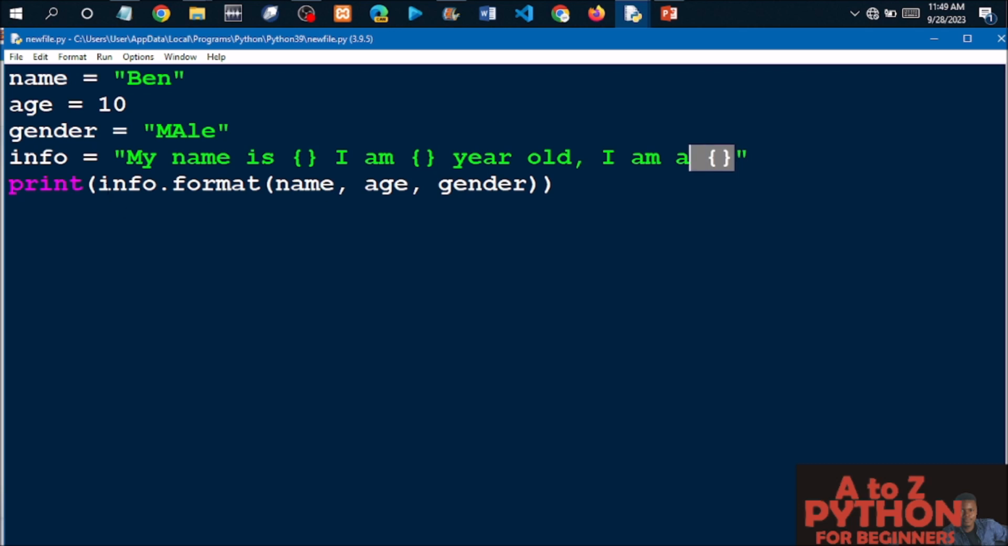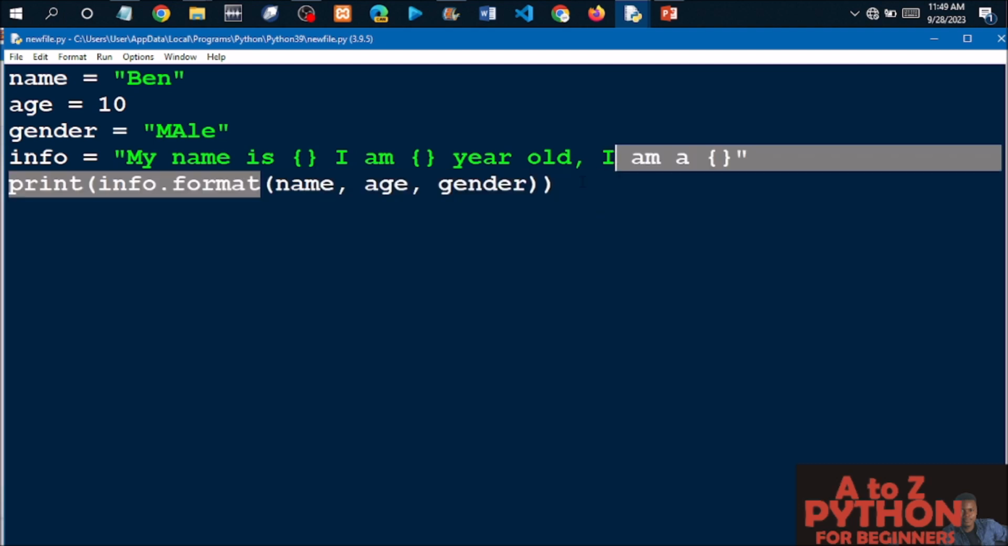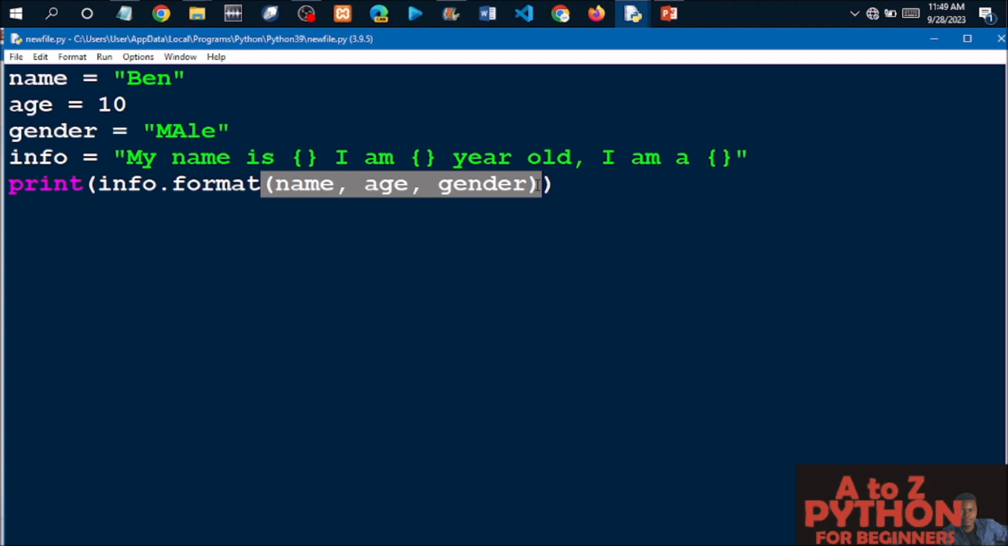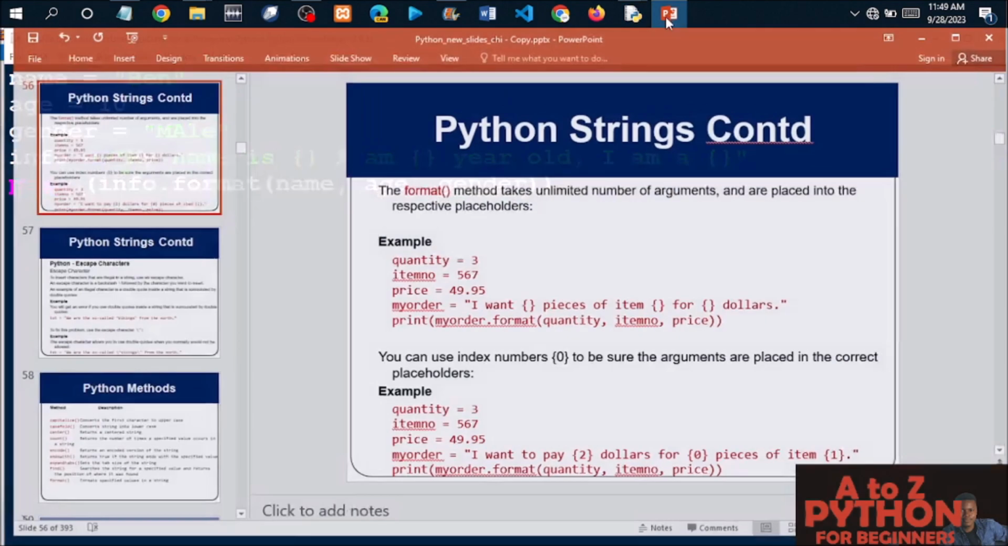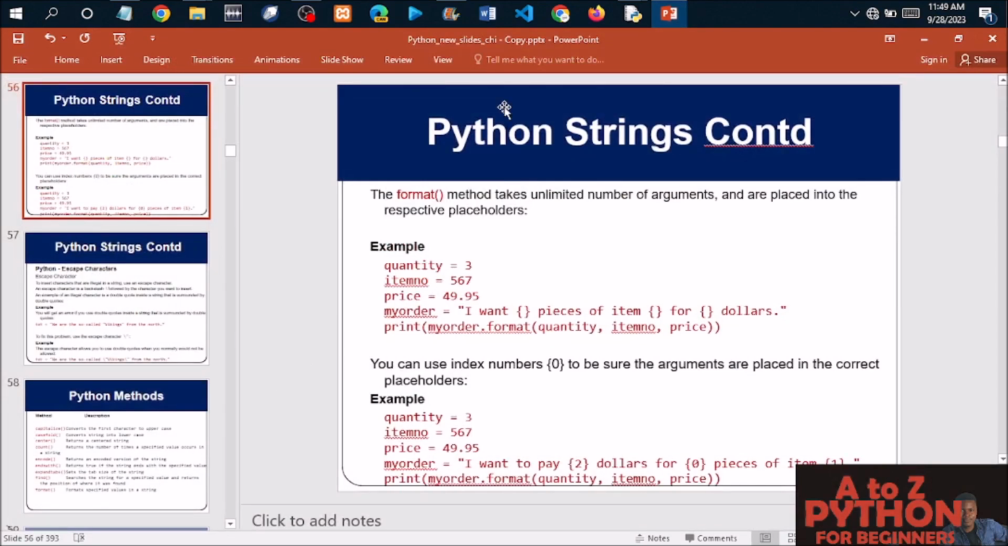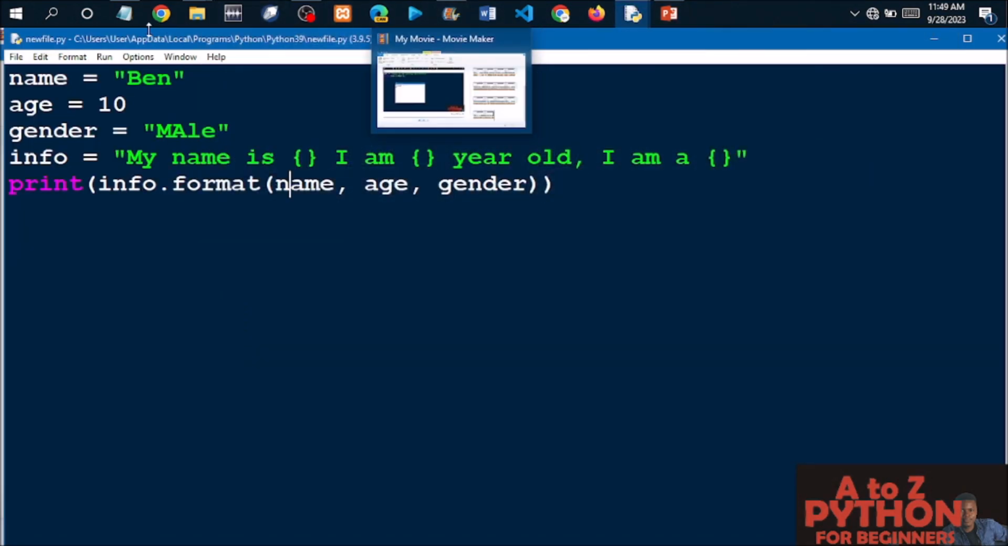Then when we are calling the function, we are calling the info, we want to print the info, we pass in the format function and we pass in the three variables as an argument. So anything you write into a bracket of a function is known as an argument or a parameter. So name will take the place of the, okay, I've explained it already. Alright, so let's continue. That is about the format function.